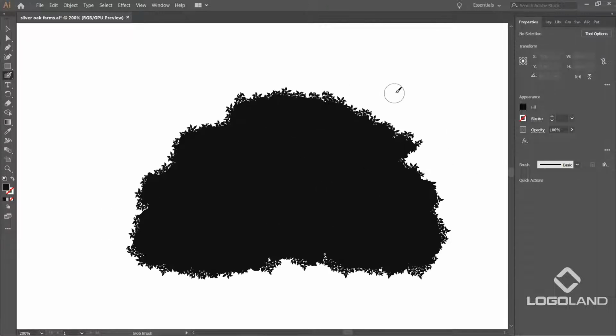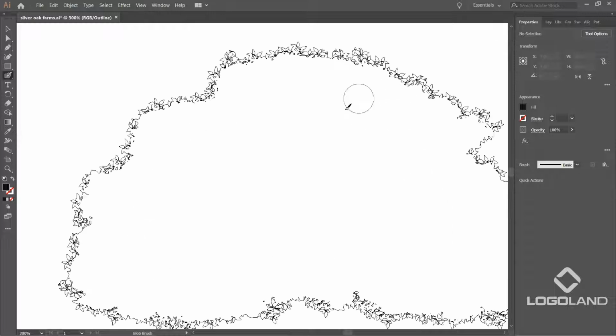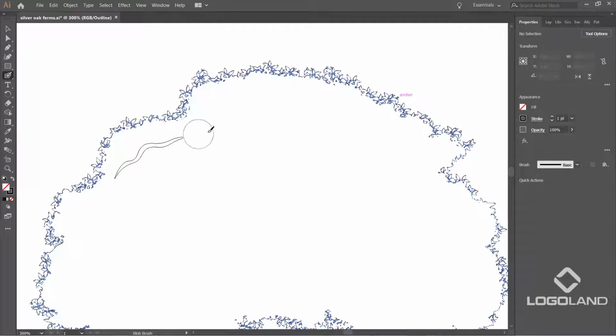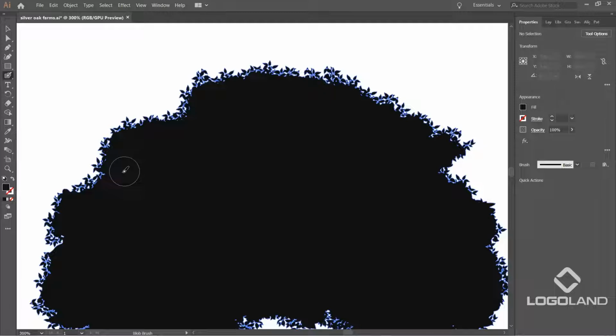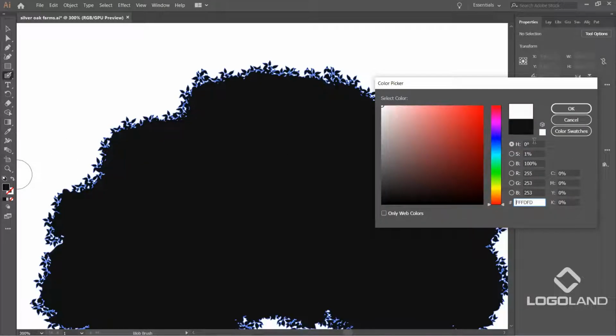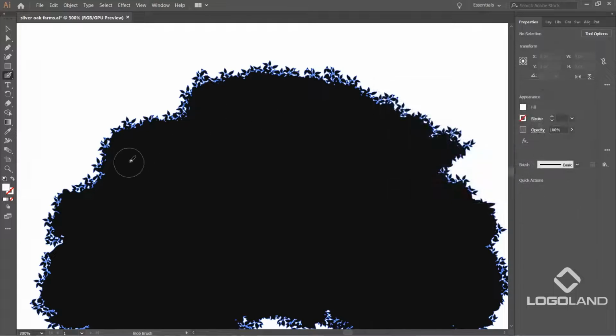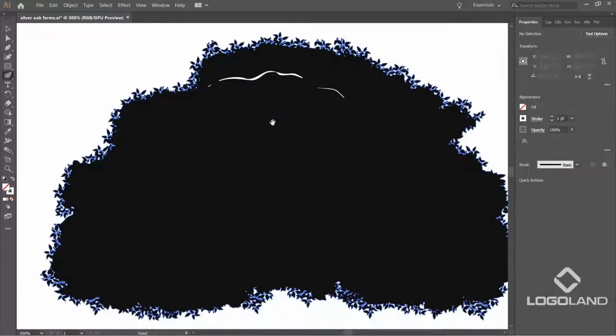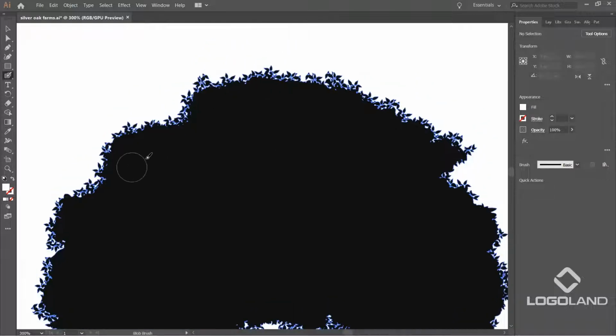Okay. So what I'm going to do is switch into outline mode so that you can see what I'm going to do. I'm going to change the color to white so that I can see what is going on. Something like this. So let's start.